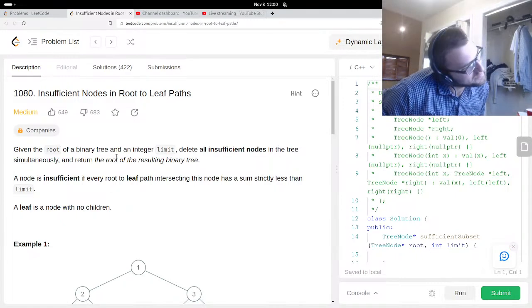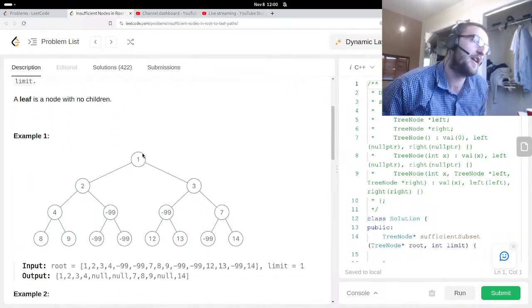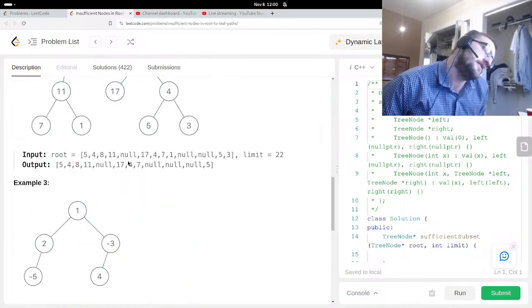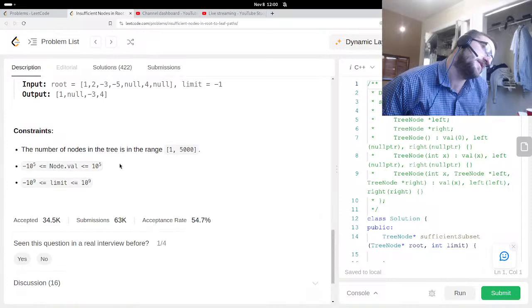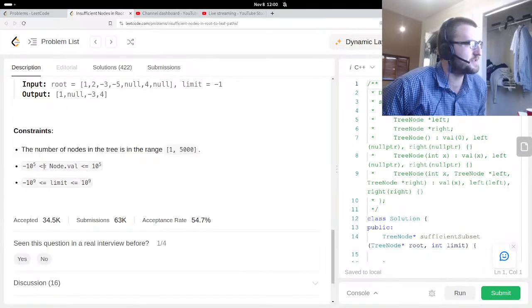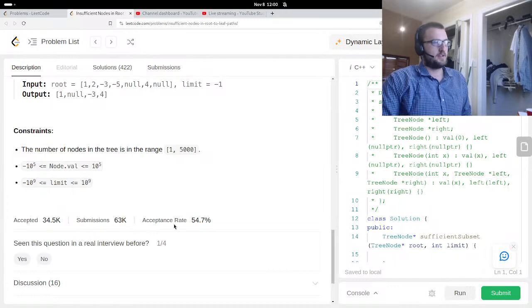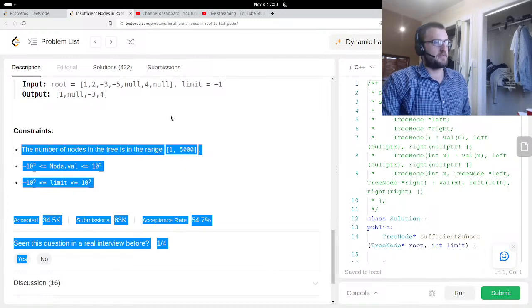A leaf is a node with no children. Okay. Oh boy, what a question this is, huh? We have up to 5,000 nodes, with values from negative a billion to a billion inclusive. Not too many submissions and kind of a low acceptance rate.